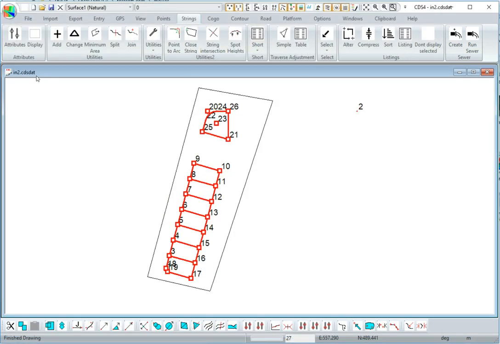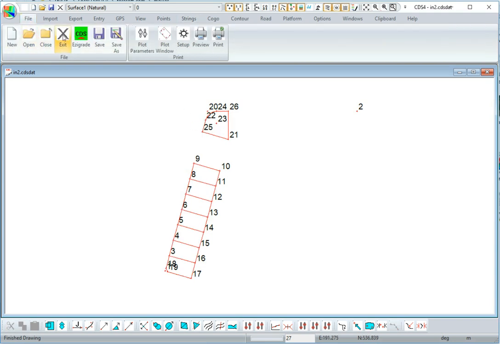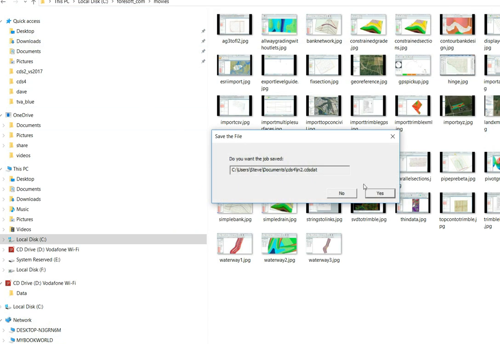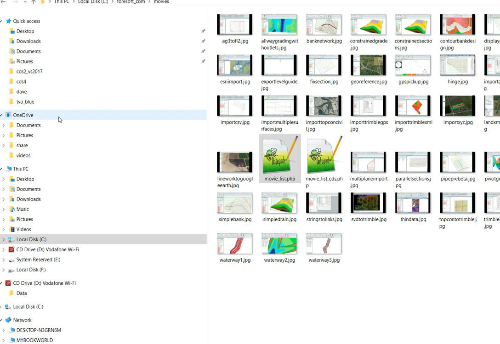Okay, that ends it. Actually, once these are still selected, hit the escape key to unselect them. Then you normally go file, exit, and do you want the job saved? If you don't do anything, it'll automatically save it. And that ends the second tutorial.